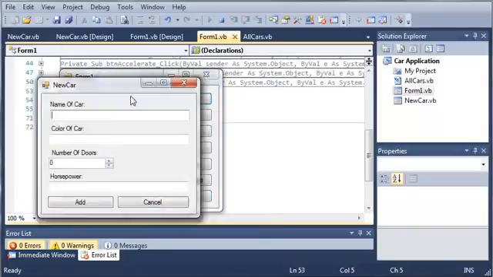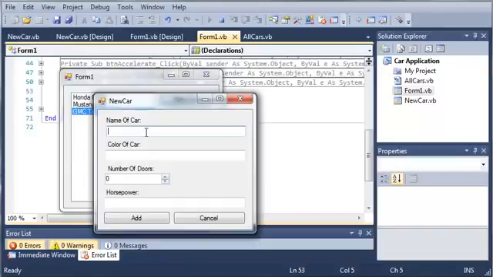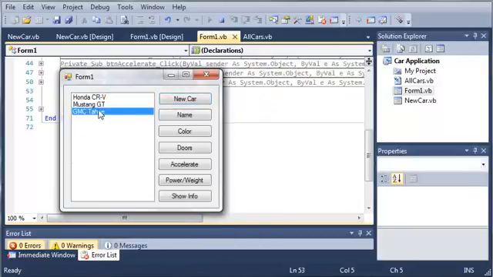Now we'll create another car, and this car we'll call Honda Civic. We'll set the color to blue. Set the number of doors, let's just make it a 2-door, and we'll set the horsepower to 180. And if we click cancel, you can see that it does not add our car to the list because the boolean value is set to false, and because it was set to false, it's not going to complete that operation.